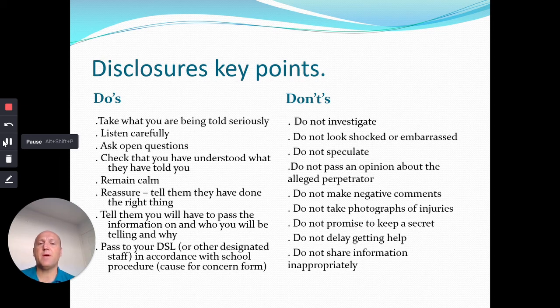Difficult as it may be, it's important to try not to look shocked or embarrassed. That child probably feels really vulnerable in telling you this information, probably is well aware that the information that they're sharing is not something that's very palatable, but that probably not helpful for them to have someone appear shocked or embarrassed. That's very difficult for them to deal with. It's not our role to speculate.